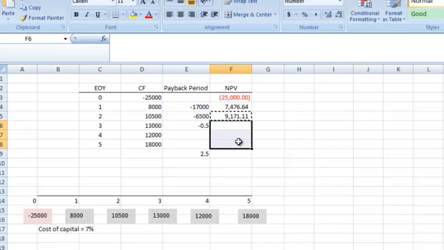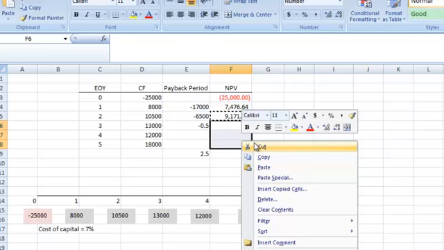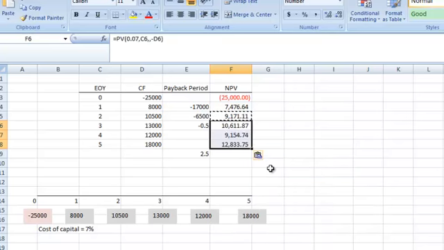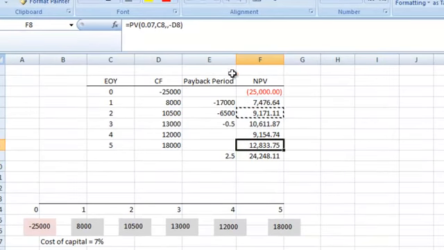Because it's automatically going to pick up the right year, and it's automatically going to pick up the right cash flow. So if we paste that in here, those are our cash flows. Now all we have to do is take a total, and we can come over here to auto sum and select sum, and it gives us 24,248.11. So that's our net present value.